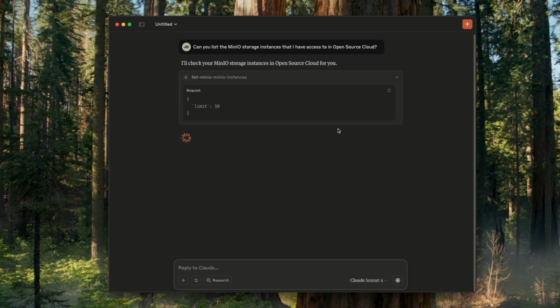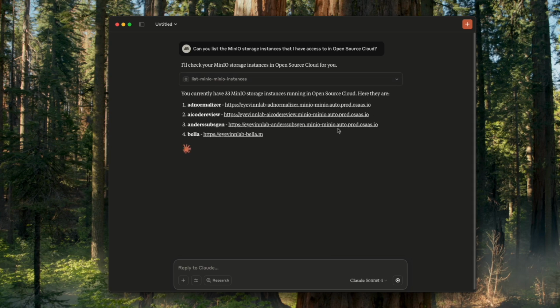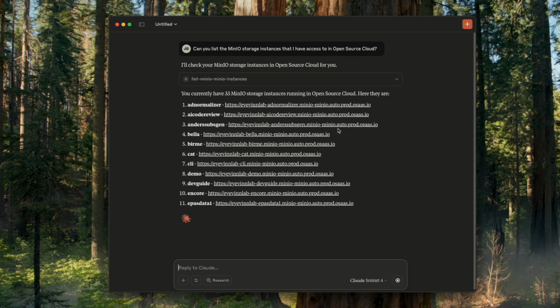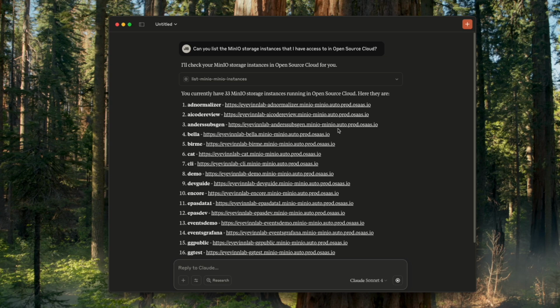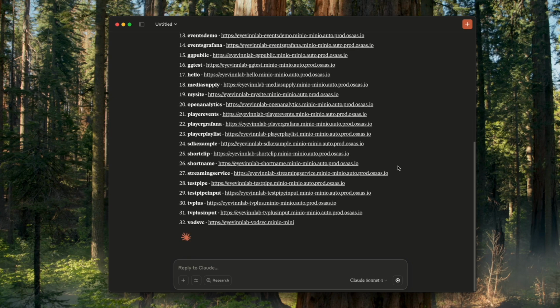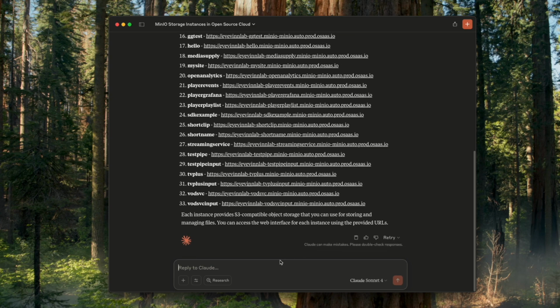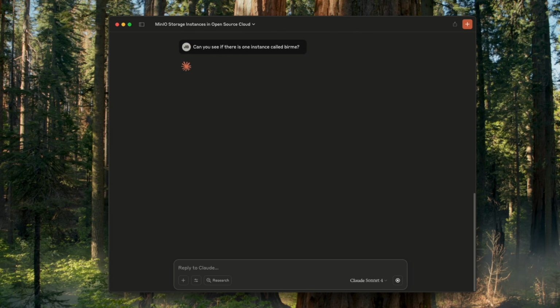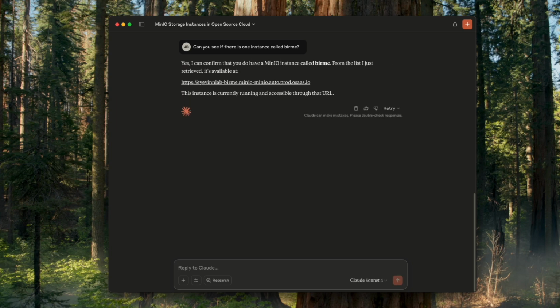Alright, I'll check your Minio storage instances in Open Source Cloud for you. And currently I have 33 Minio storage instances running in Open Source Cloud, and here they are. This list is quite long. So what I can do now is, for example, ask: can you see if there is one instance called Birme? Yes, I can confirm that I have such an instance.